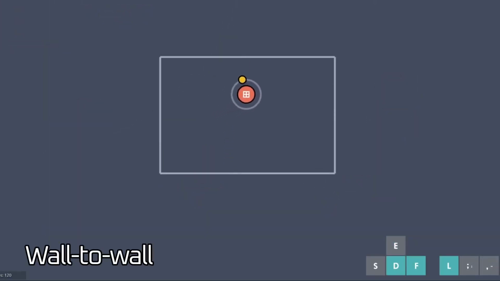Wall-to-wall movement. Wall-to-wall is an extension on wall bounces from earlier. Here, you're practicing your ability to make horizontal passes and to carry momentum of the ball. This is also just a generally great skill to learn for ball control.